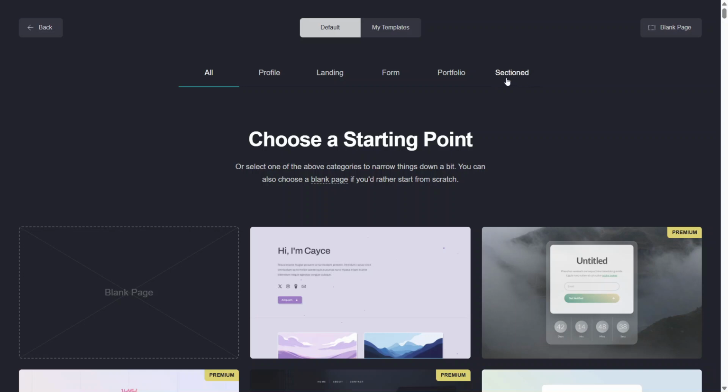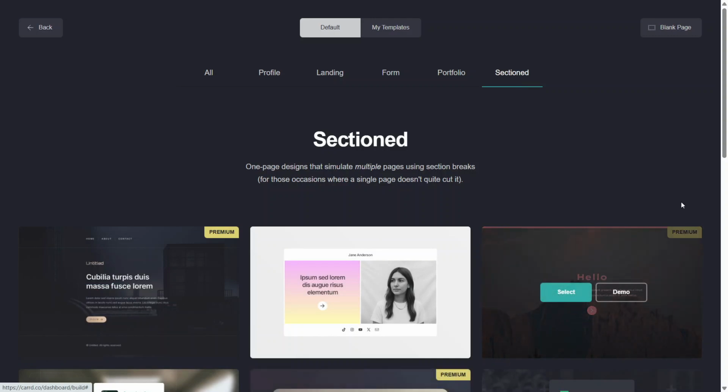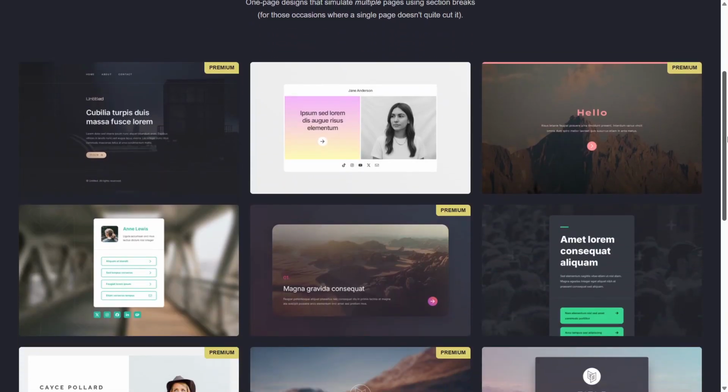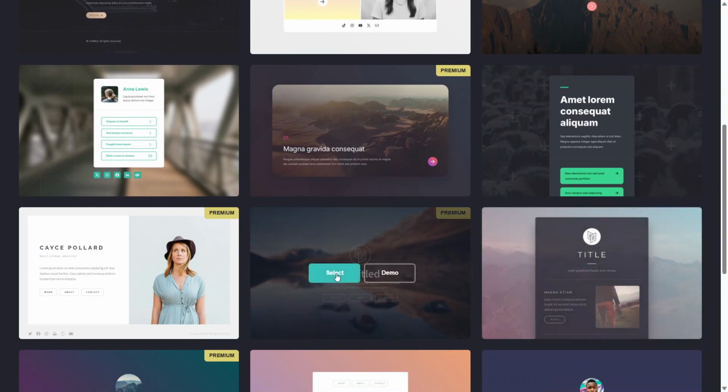At the top of the template gallery, you'll see tabs you can filter by. Click on the tab labeled Sectioned. These templates are designed with multiple sections in mind, which makes them perfect for simulating different pages. Hover over a template that you like, then click Select to open it in the editor.